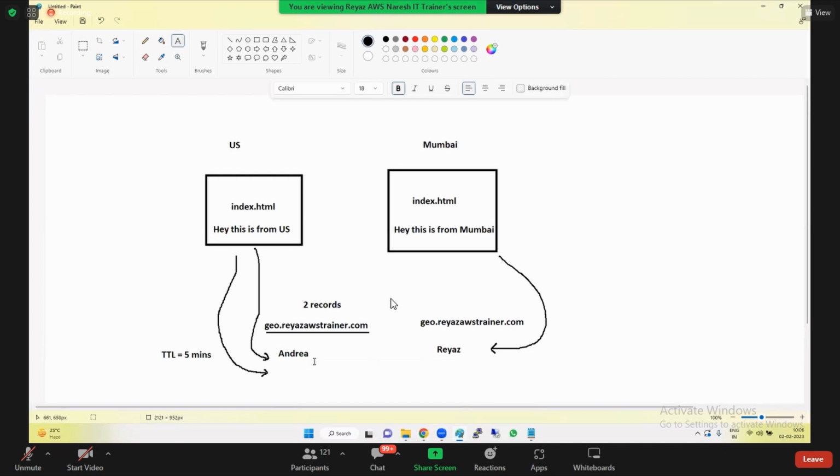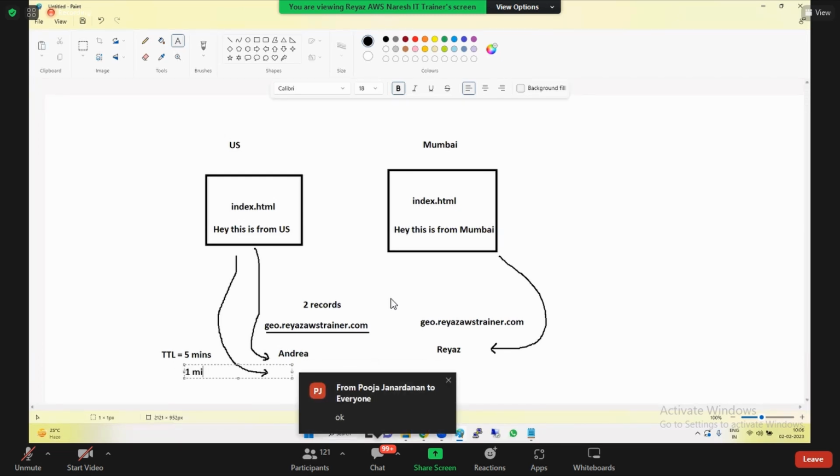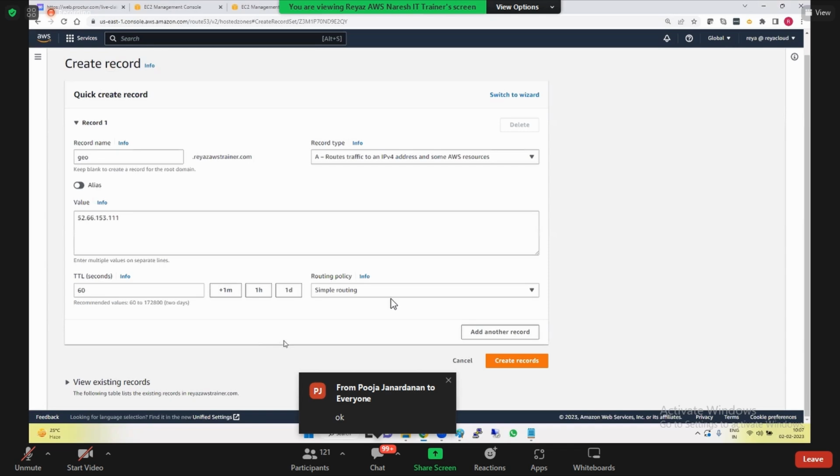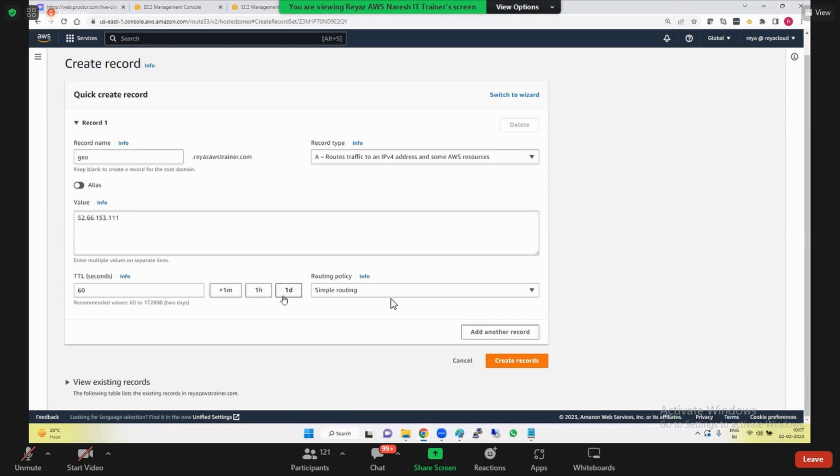So go give it 1 minute. Here I'll go with 1 minute. You can give it based on the requirement. Now for the routing policy, this time I should go with what? Geolocation.